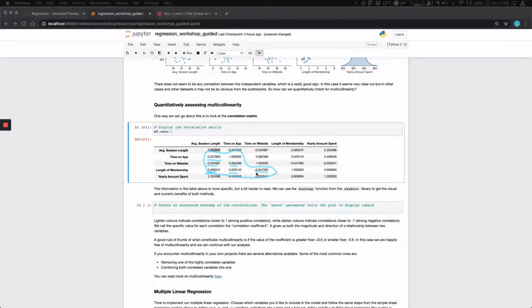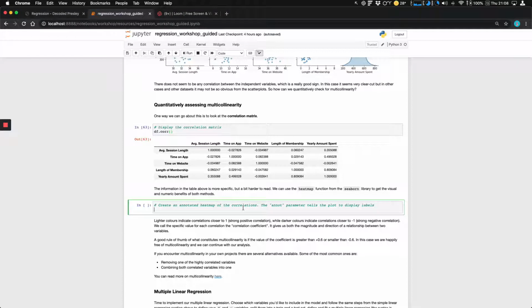Now this is quite a lot of information, and it can be difficult to digest, especially as the number of independent variables increases. So we would like to be able to see the results of this correlation matrix in a very visual way. So for that, we're going to take the result of our correlation matrix and display it as a heat map. And I want to keep the numbers on, so I'm going to pass in this extra parameter called annot for annotations, and I'm going to set it to true.